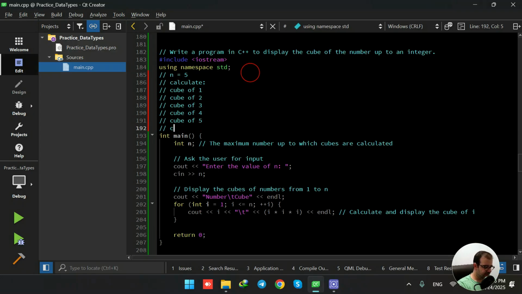And cube means, for example, cube of 2 means 2 multiplied by 2 multiplied by 2. So if number 2 is multiplied to itself 3 times, it means the cube. So 2 multiplied by 2 is 4. 4 multiplied by 2, it's 8. Okay. So if the user is going to enter n equals 5, we are going to write a program to calculate the cube of 1 up to 5, from 1 to 5.